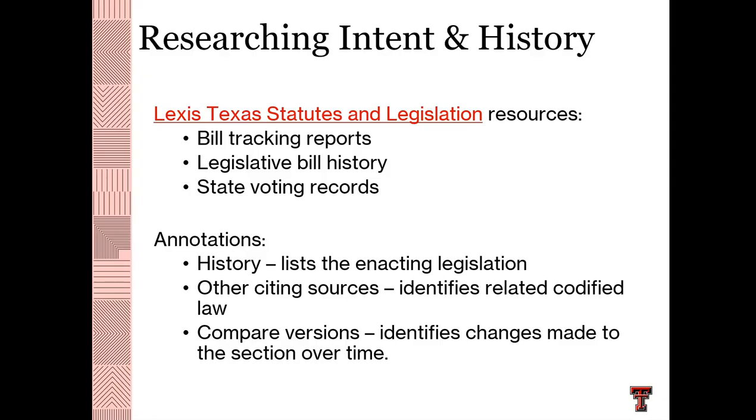In the annotation, so again, those tabs up at the top of the page when you're in a code section, you have the history. That lists the enacting legislation, the stuff that created that specific code section that you're in. Other citing resources identifies related codified law, and then it also has a compare versions function, so you can see how the language in that code section has changed over time.